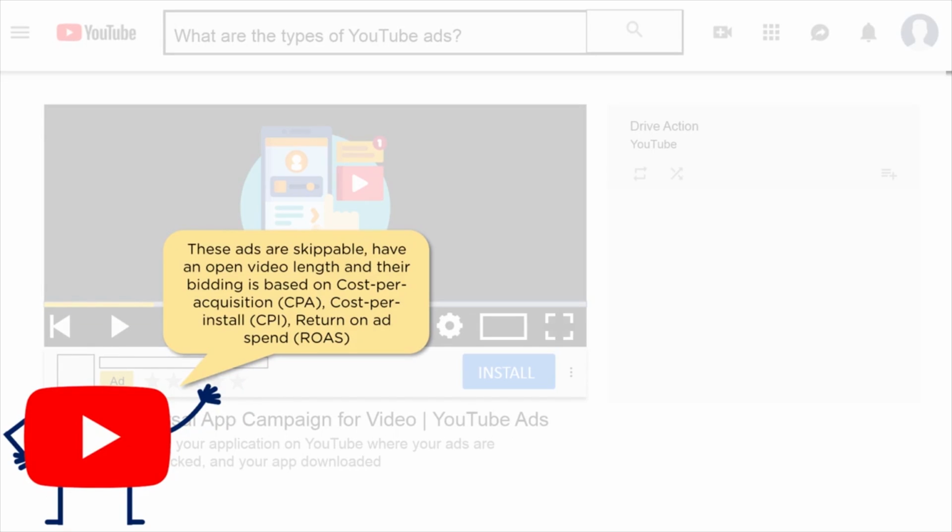Okay, so these ads are skippable. They have an open video length, meaning you can make them as long as you want. And again, their bidding is cost per acquisition, but you also have some additional models as well. We already talked about what cost per acquisition is, because this is an action-based ad. We want people to do something like download our app. But you also have another cost model here, cost per install, and you only pay when that person who sees that ad clicks on it and actually does install the app.